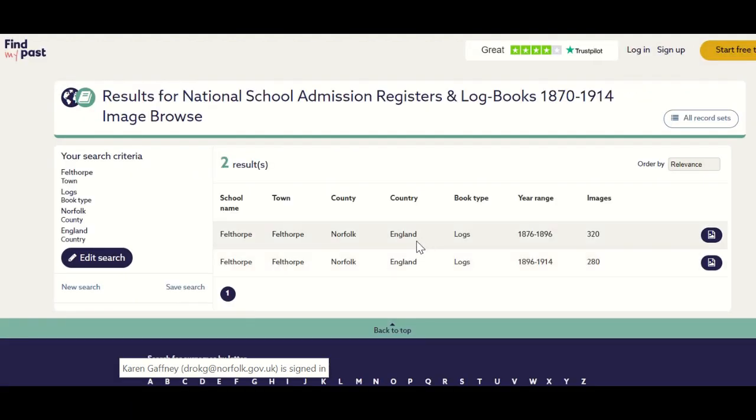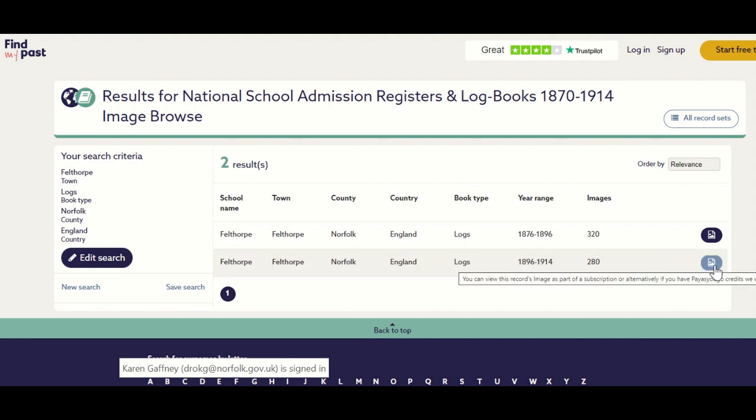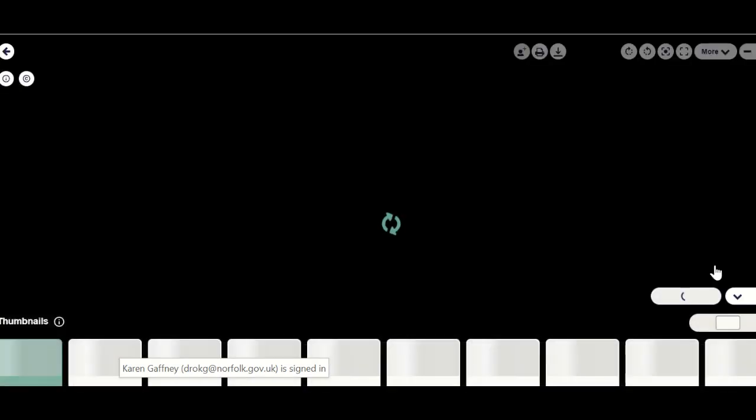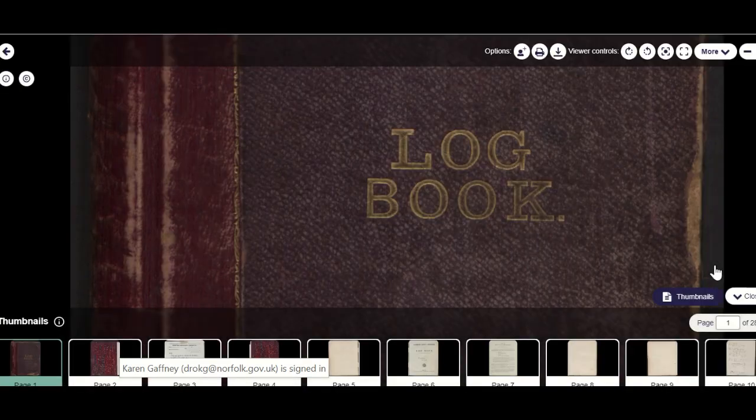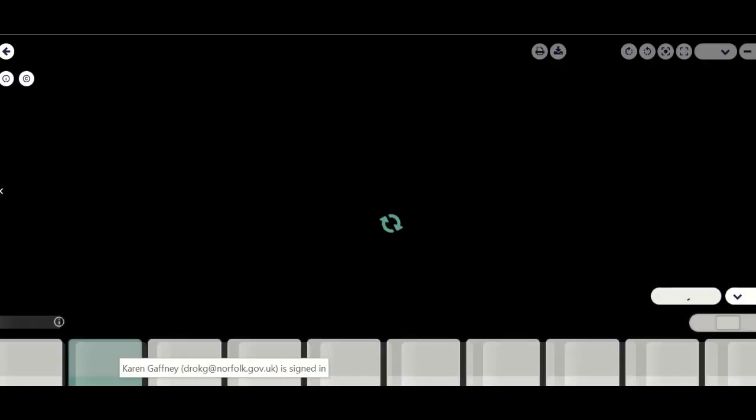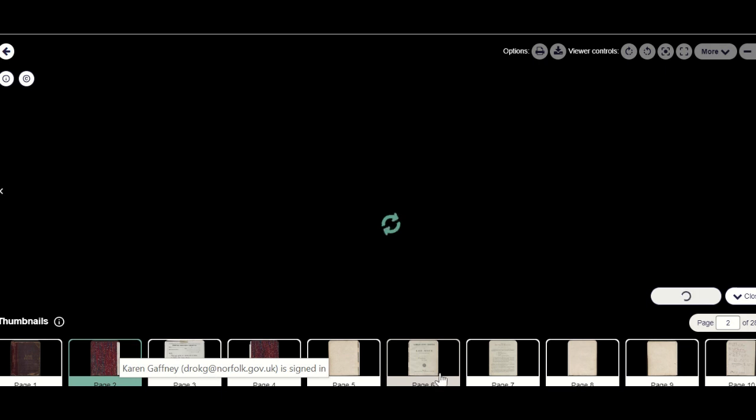So we've got two sets of data here with two logbooks, one from 1876 to 96 and one that goes up to 1914. I'm going to choose the second set, and we can see on the right hand side the icon for, and when we hover over it, it says you can view this record's image. So I'm going to click there, and this is in effect a photograph of every page of the logbook. There you can scroll through these one at a time should you wish.